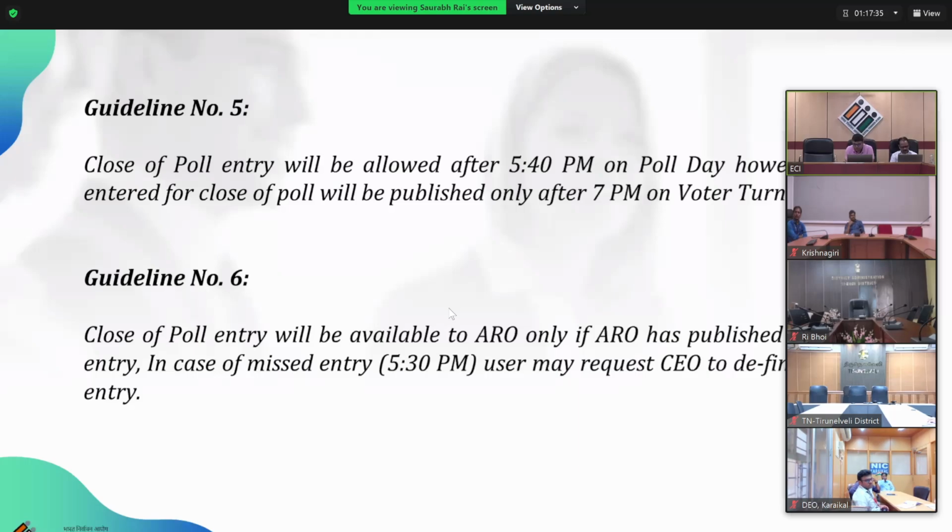For example, your poll is over by 4:30 or 5:30. You have made the data entry for 5:30. Now you do not have to wait for the data entry of close of poll. Once you complete the data entry of 5 p.m. and that window gets closed at 5:30, then just after 10 minutes, you will see in the portal that your close of poll entry is also enabled.